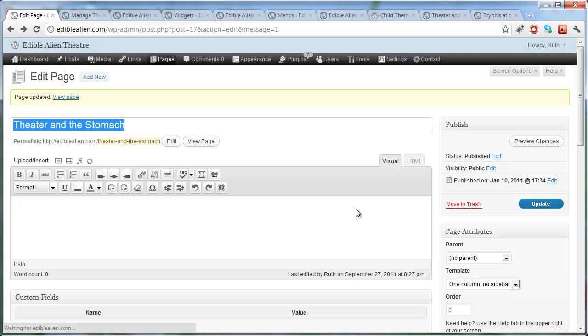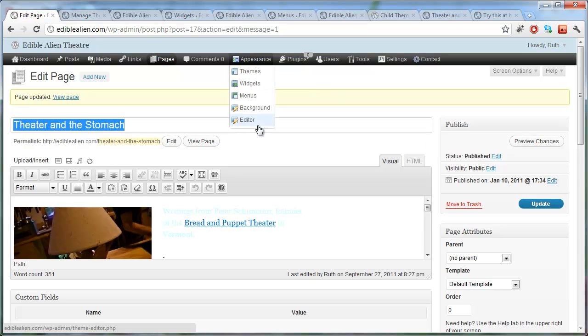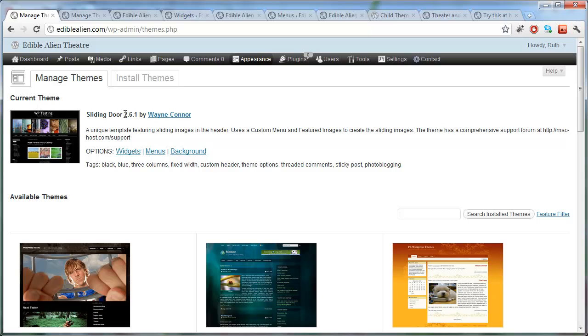I'm going to go back and actually set that to default. Now the easiest way to do this is to go up under Appearance, Editor, and actually edit our theme. The trouble with that, once we figure out what to do, is that next time we go to upgrade the sliding door theme from 2.61 to 2.62 or anything above that, we're going to lose those changes that we made. So rather than have to redo this every time we want to benefit from the improvements of an upgrade, we're going to create a child theme.